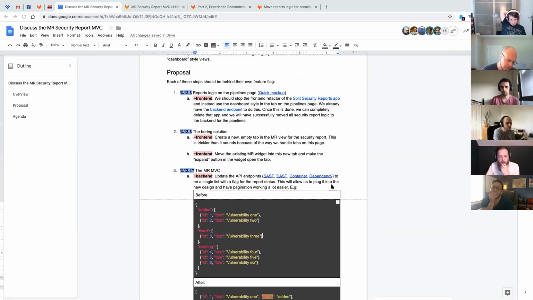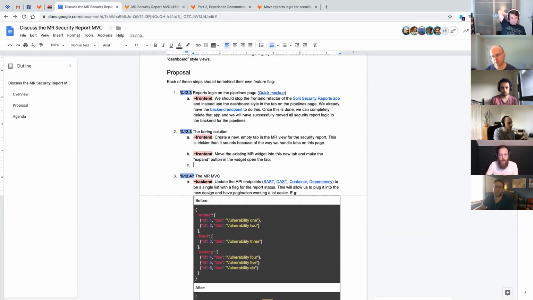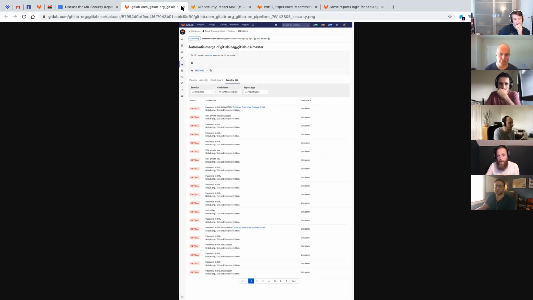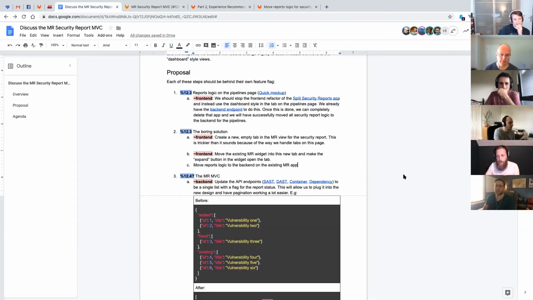So I guess the only thing that really changes on this proposal is that we also need to do the backend. I'll update that a little bit, but it is to actually just move the reports logic onto the existing MR app, but there's no reason to do that for the pipelines one because we can use this version here, which does save a little bit of time, at least.